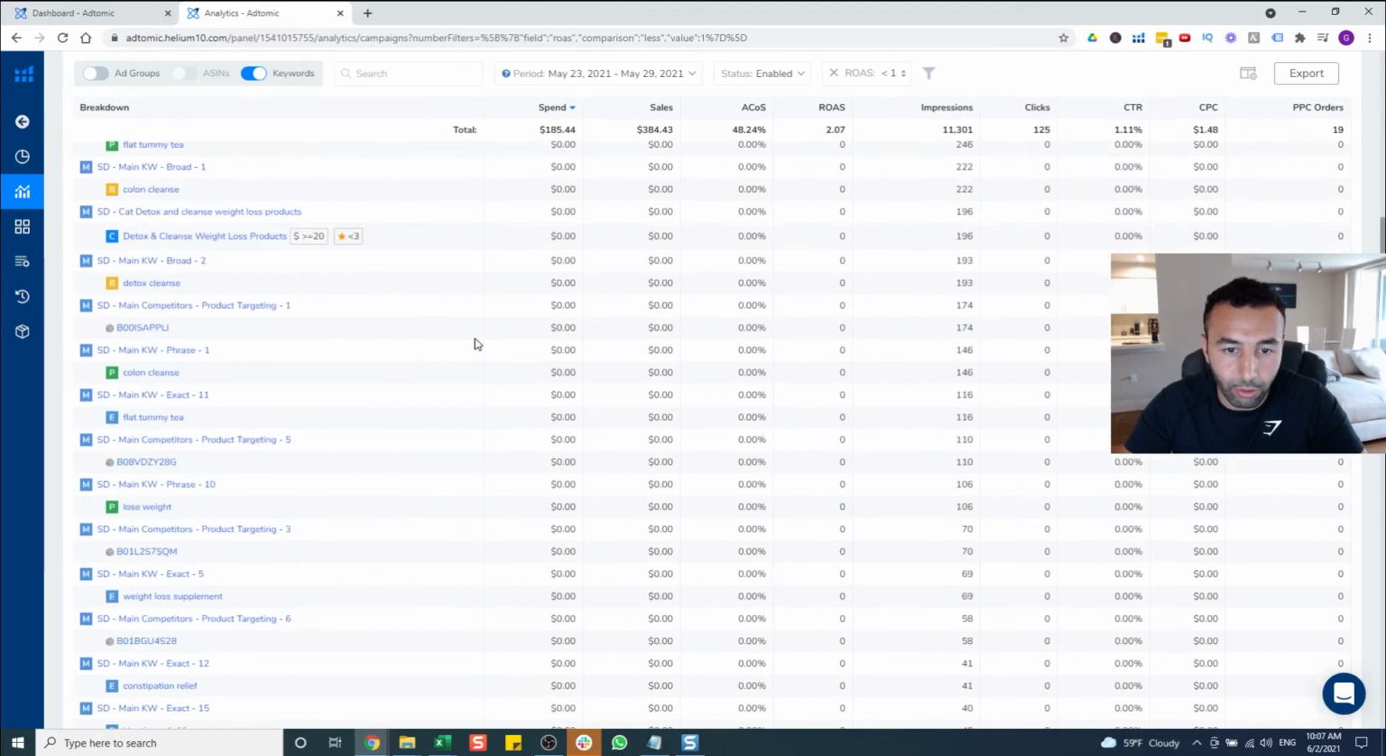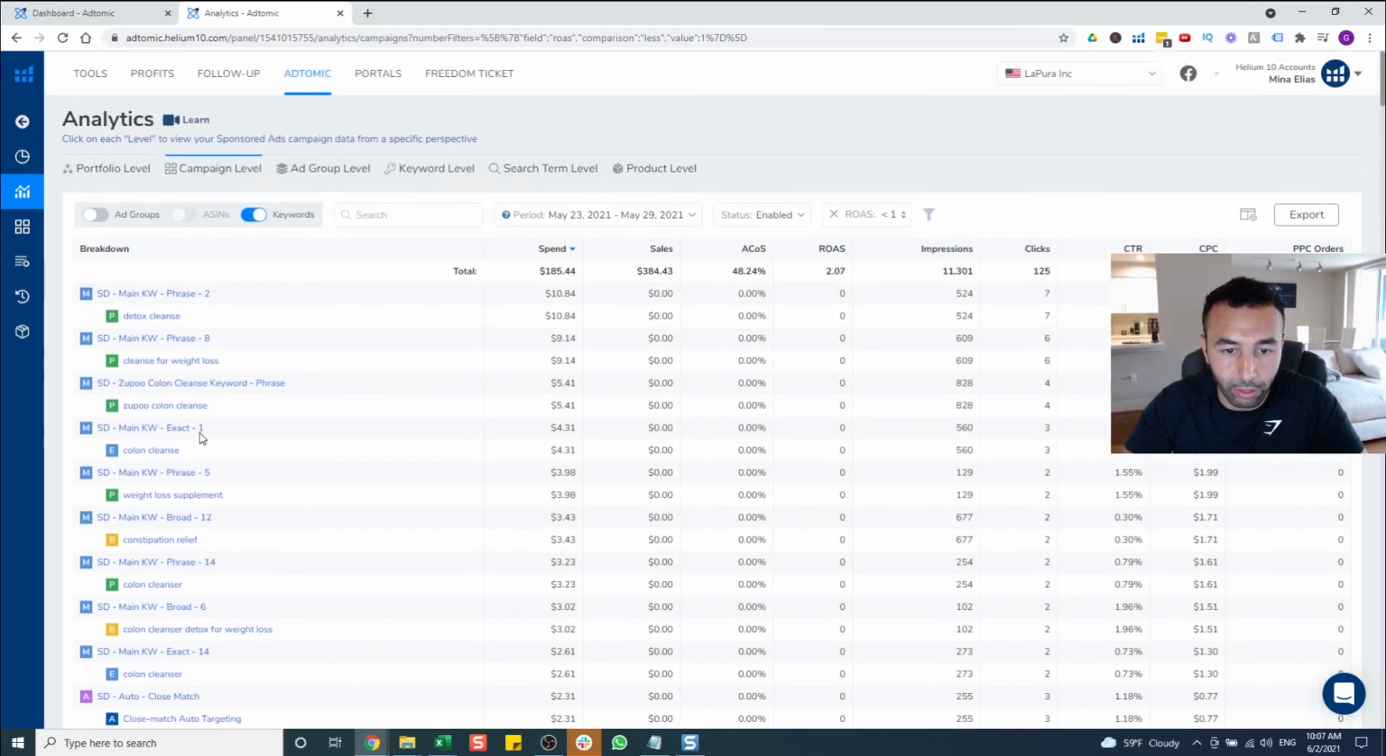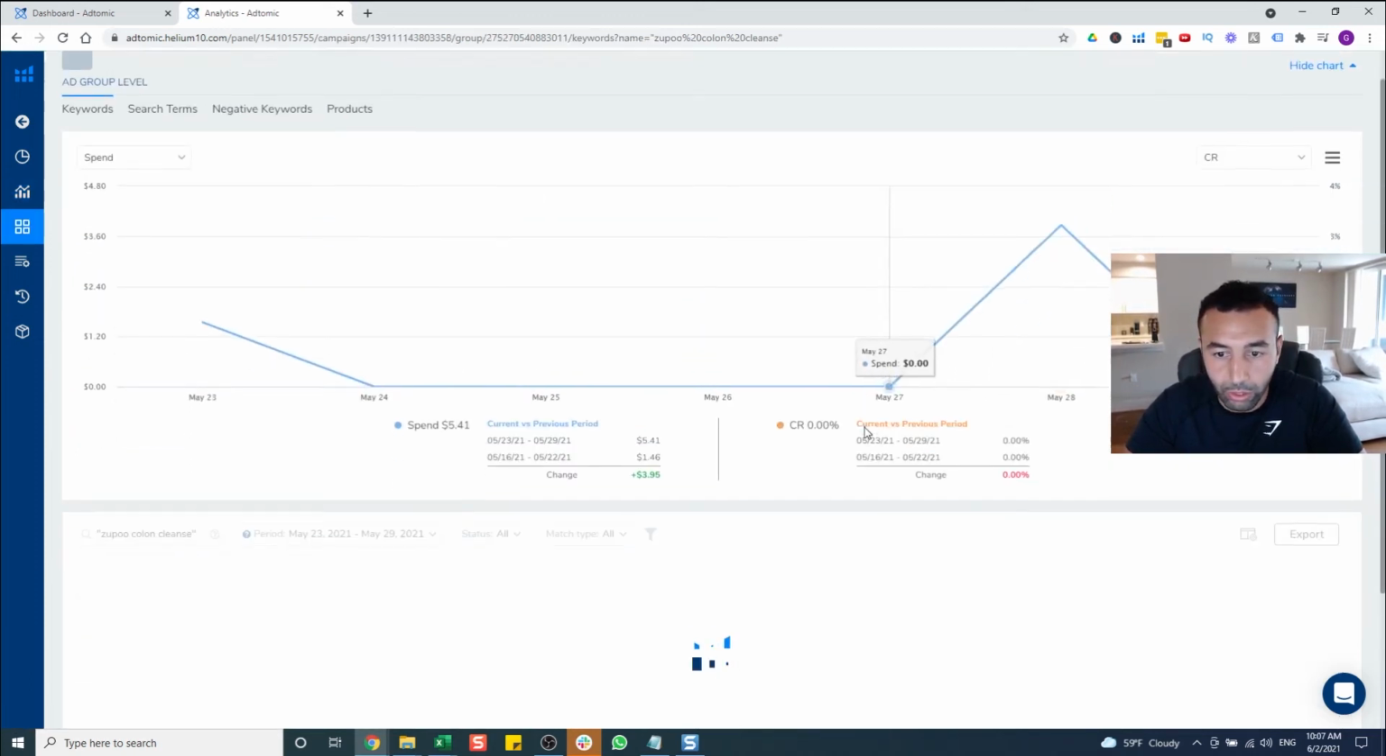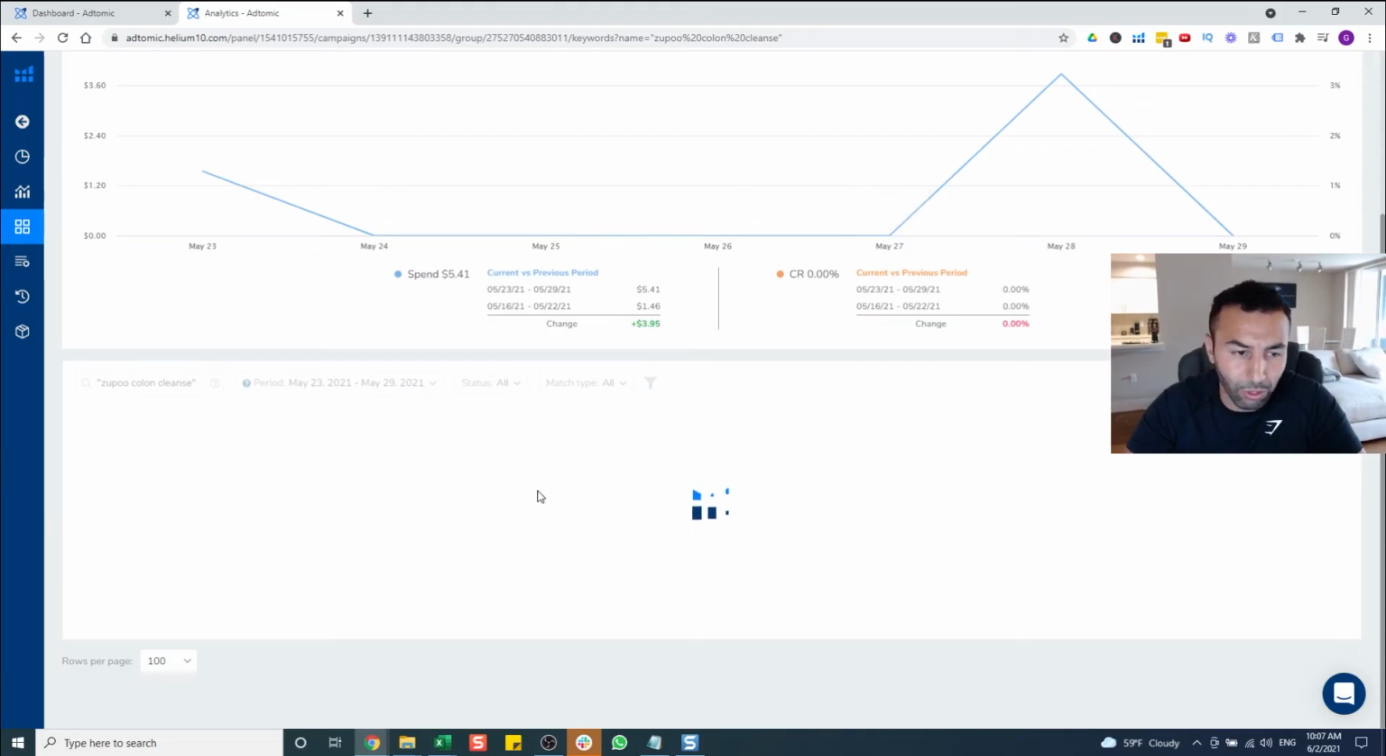And let's say, okay, no problem. Let's look at a simple one. This one spent $5.41, didn't do well. There's no sales here. So I'm going to wait till this loads. And as soon as this loads, all I'm going to do is optimize the bid and make it a little bit lower.